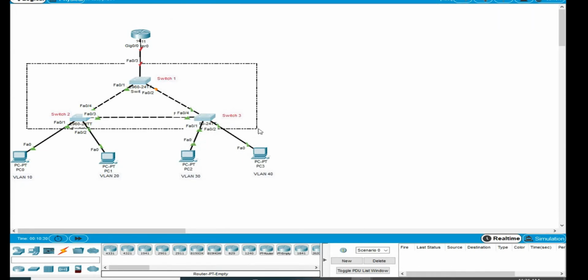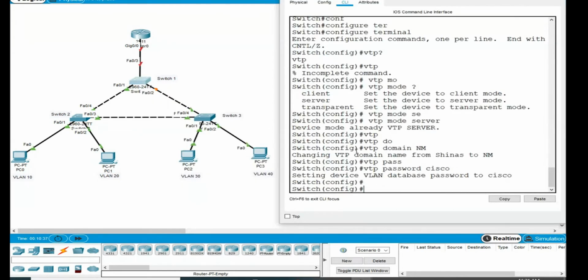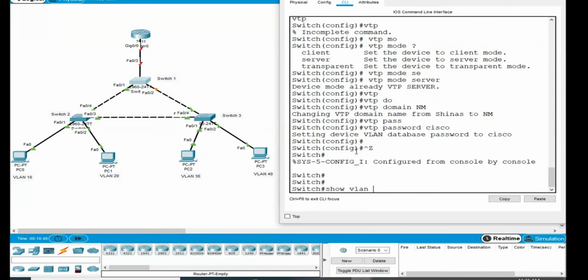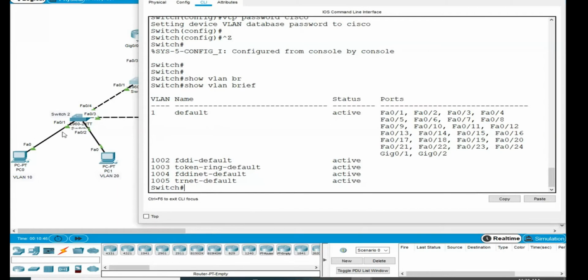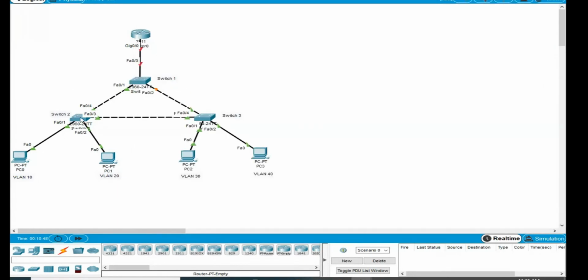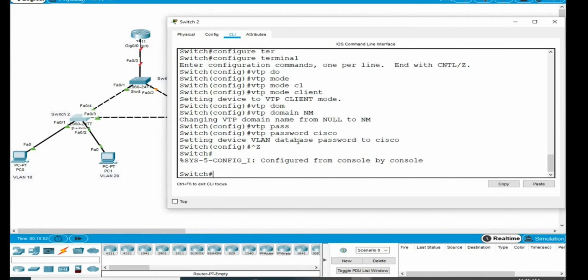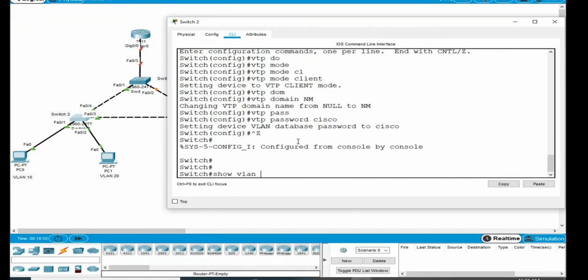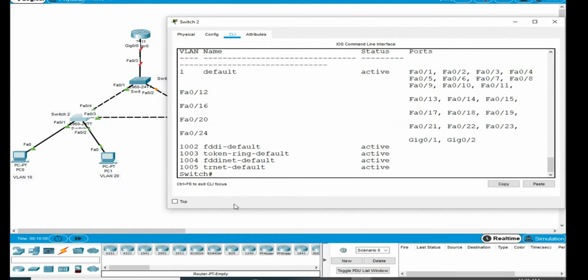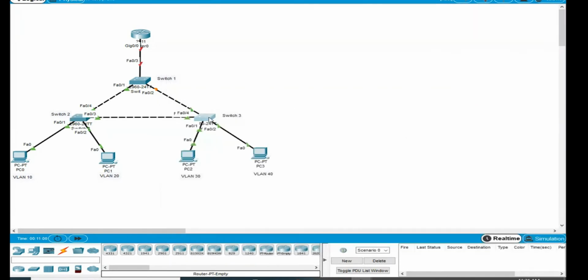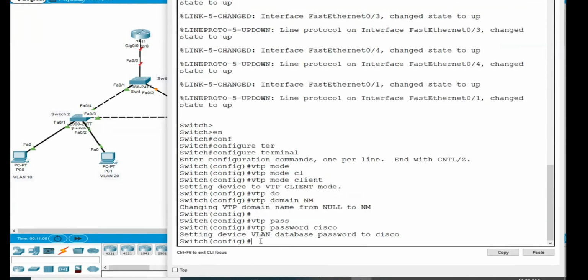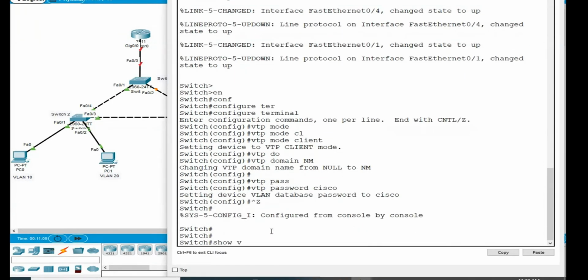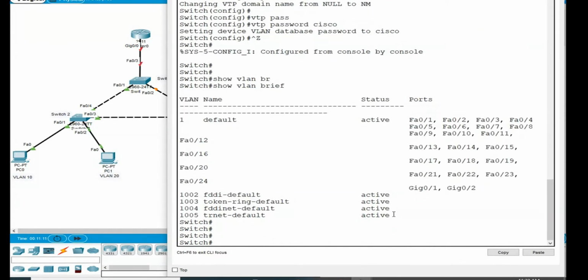Now in switch one I will create the VLAN only in switch one. Here you will see we don't have any VLAN. Show VLAN brief. So we don't have any VLAN here, and on all the switches we don't have any VLAN. Show VLAN brief again. Now you can see no VLAN here either.